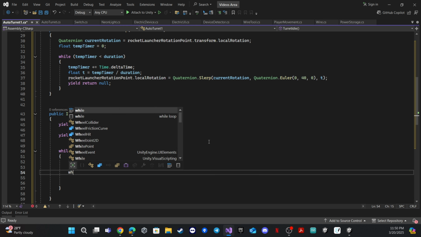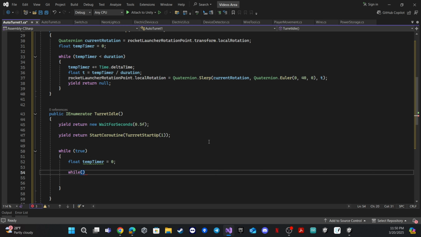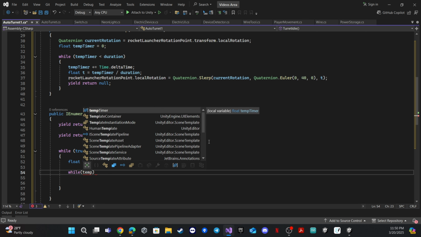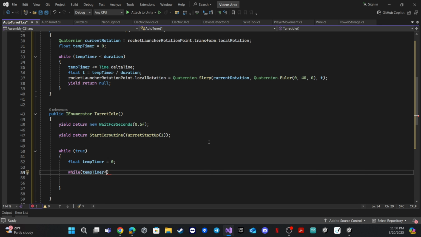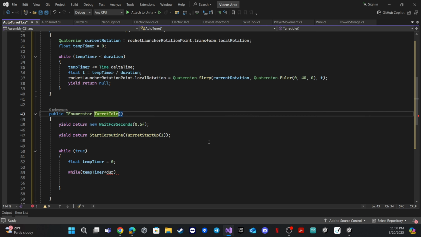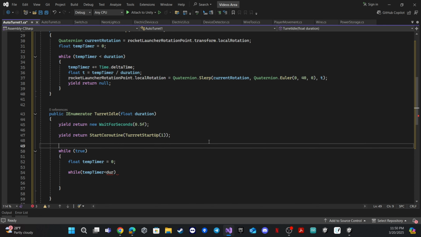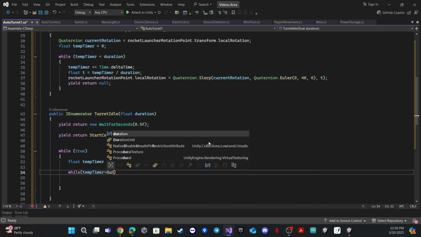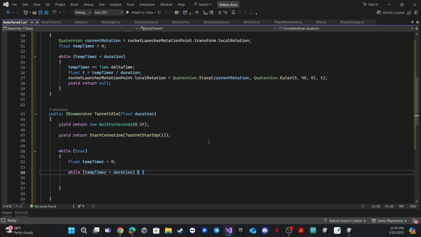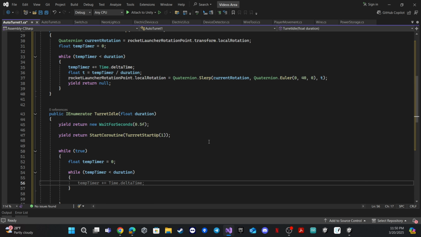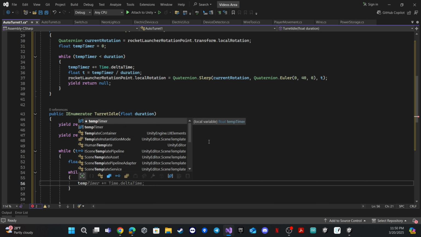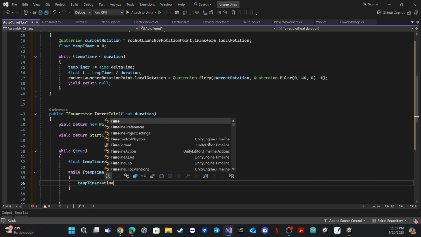And right here, let's make a while. While the temp timer is less than duration. I also need to get duration as a parameter. I forgot to do that. Perfect. So right here, I want to increase the temp timer by delta time.